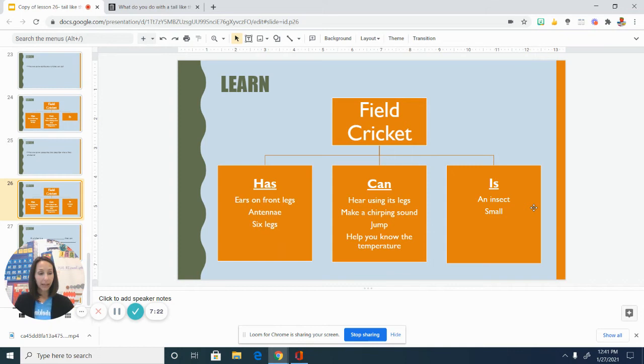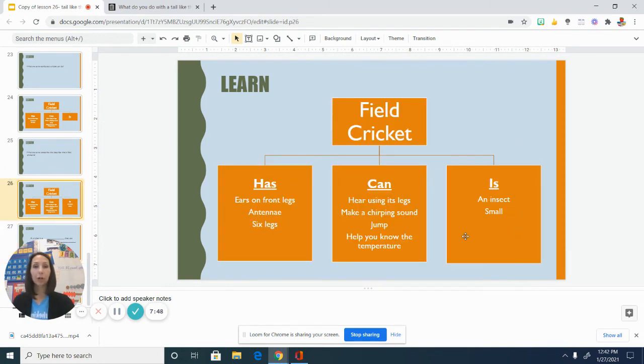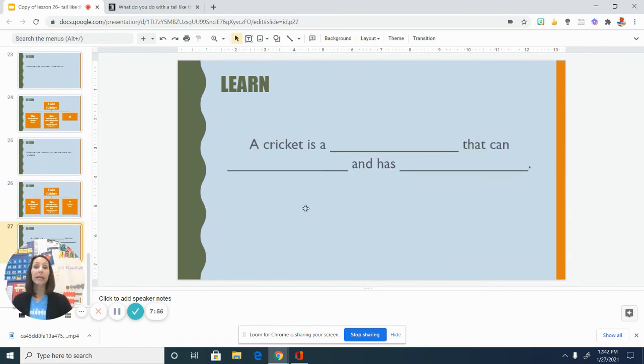All right, so what we would like you to do, just like last time, is use the concept map to help write a nice, detailed, complete first grade sentence in your writing journal. And here is a sentence frame that you can use to help you get started. So: a cricket is a... and I would probably be thinking a good phrase to fill in that blank might be "is an insect." I'm thinking that would sound pretty good. So: a cricket is an insect that can blank and has blank.